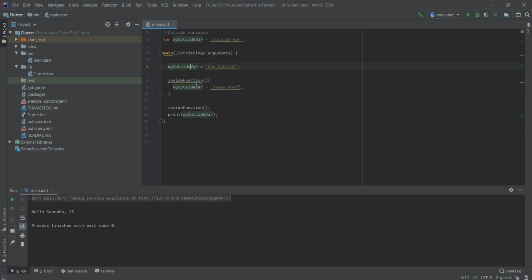Now I've created an inside function. Okay, this is a function inside of my main. So this is called an inside function. In that I'm overwriting the value of outside. So it's outside var outside and after that James Bond. Now I have the inside function. I'll be running the inside function and print my outside var. So in this my outside var, you will get var outside, and after the inside function you will get James Bond. Let me show it to you. So you have got James Bond and it has been overwritten as we have executed this.